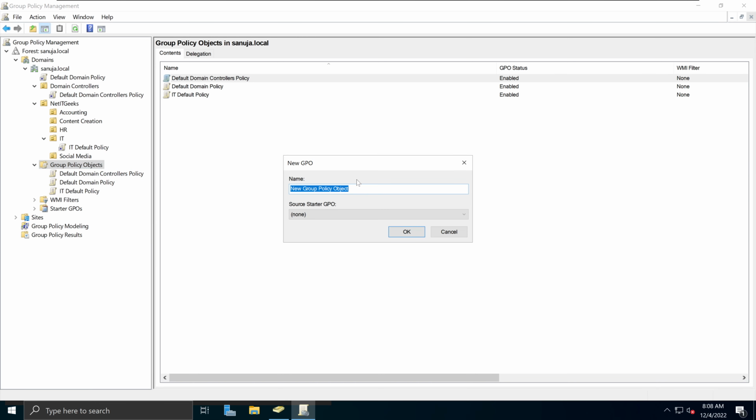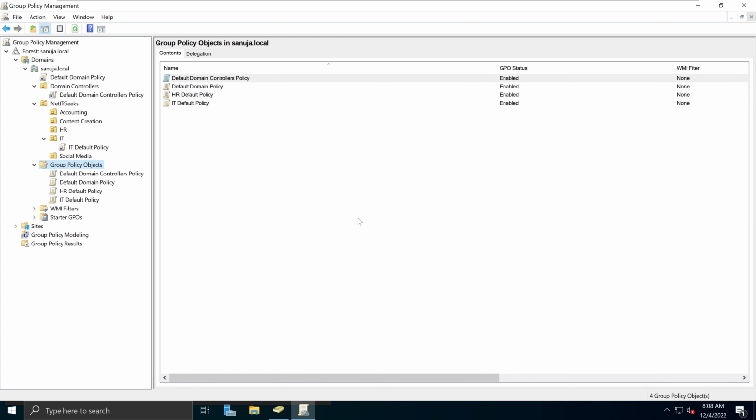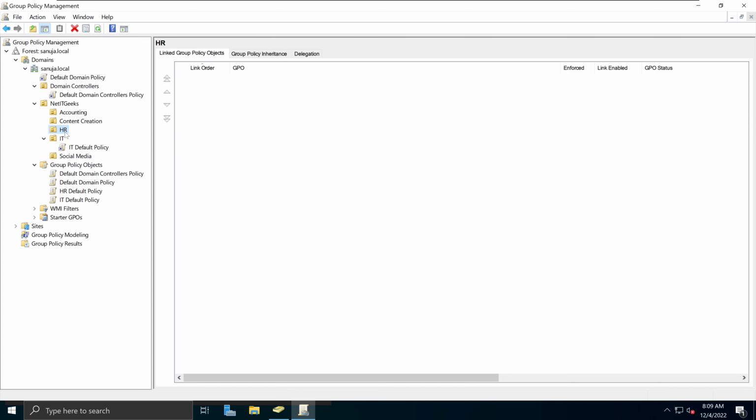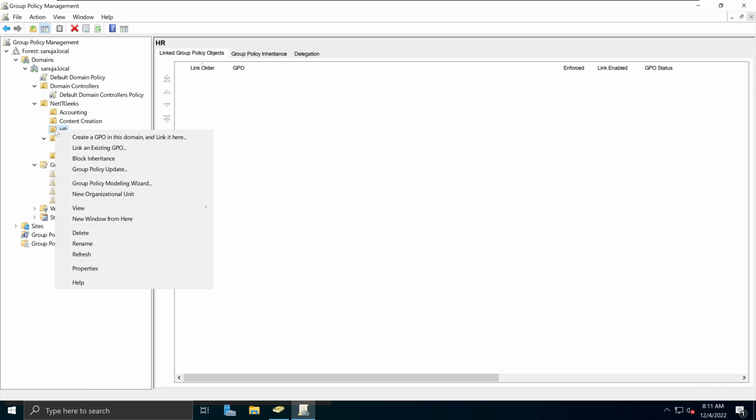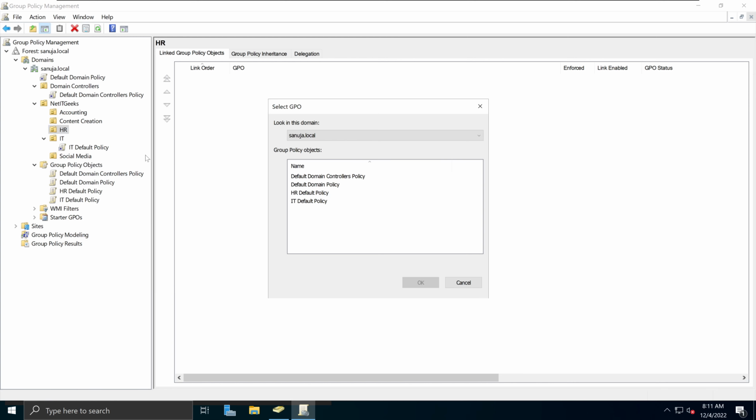So let's create a new one. I'm going to call this the HR default policy, and I'm going to create a new policy right here. But now if I go to the HR, it's not attached to this HR default policy. To attach it to the HR organizational unit, you can select that organizational unit, right click and select link an existing GPO. Then from here, we can see the policies that we have created and listed under the group policy objects.